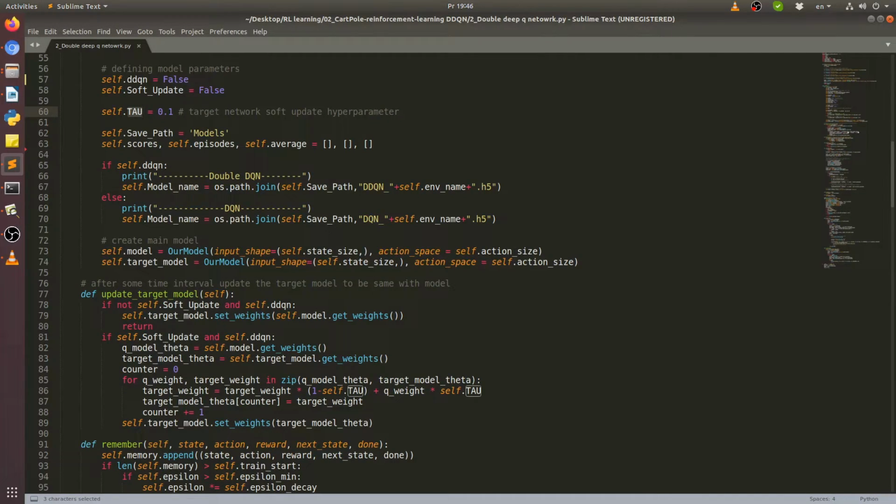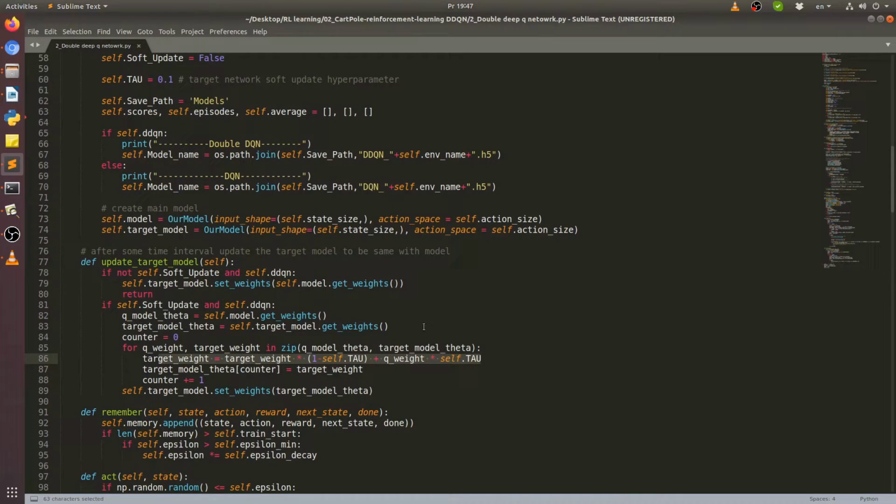If we would use tau as 0.1, then we would get a result as target weights, this one. And this means that we are updating only 10% of new weights, and we use 90% of old weights. So anyway, you'll see how it performs in an example I will show you later.